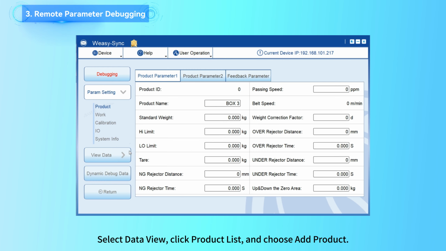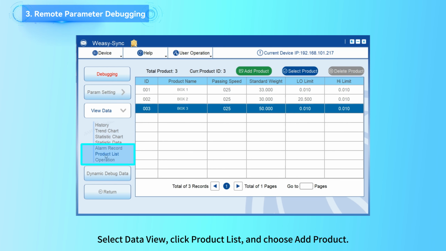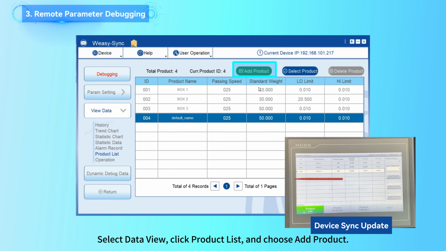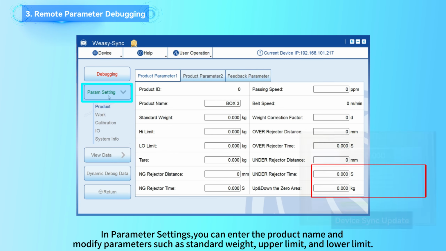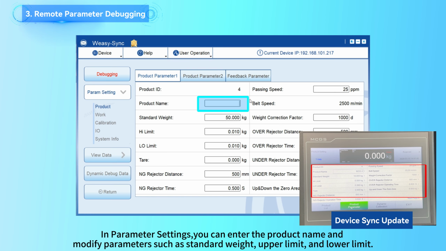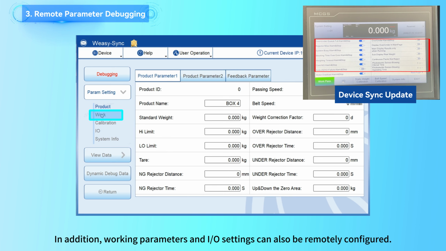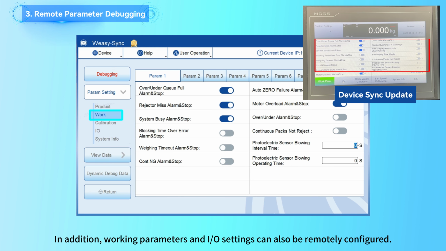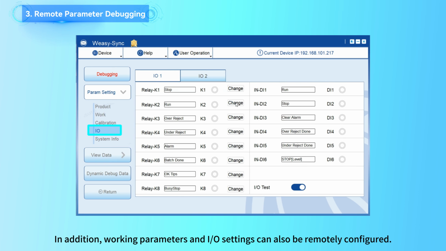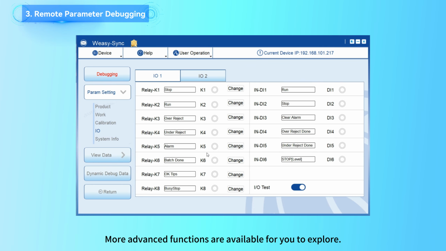Select Data View, click Product List, and choose Add Product. In parameter settings, you can enter the product name and modify parameters such as target weight, upper limit, and lower limit. In addition, working parameters and I/O settings can also be remotely configured. More advanced functions are available for you to explore.